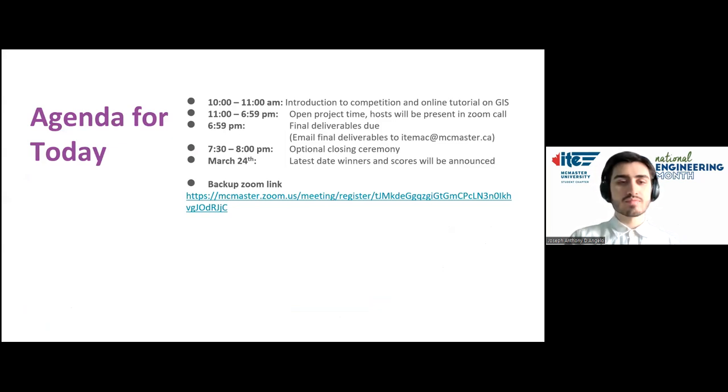In terms of our agenda for today, in this hour between now and 11, we have our introduction to the competition, what the challenge exactly is about, and what the expectations and deliverables are. Once we go through that, we'll give a short and brief tutorial on QGIS and open GIS software and some of the more basic functions of it.